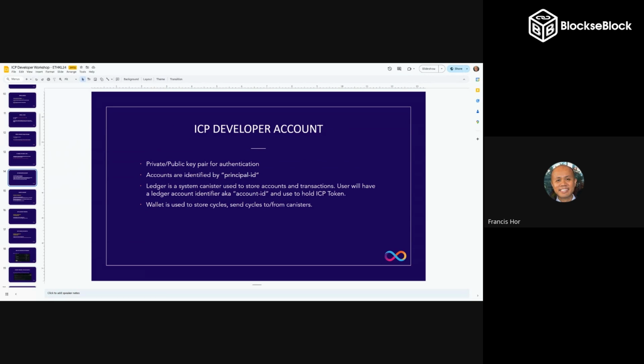So an ICP developer account, or you can say an ICP wallet, is the same as on other blockchains like Ethereum and Bitcoin. The wallet is derived from a private and public key pair. Later I'll show you the command to generate your developer account. Once you generate it, it will return a 24-word seed phrase, which represents your private key.